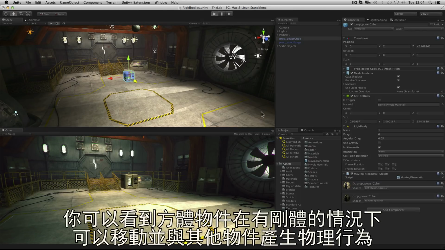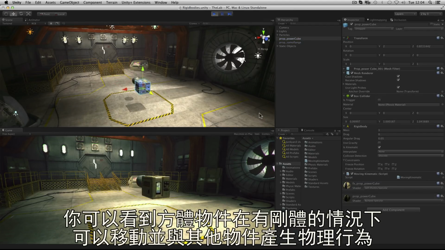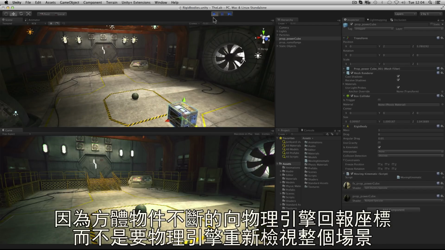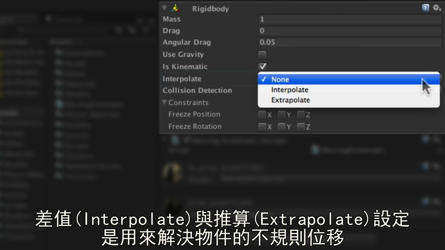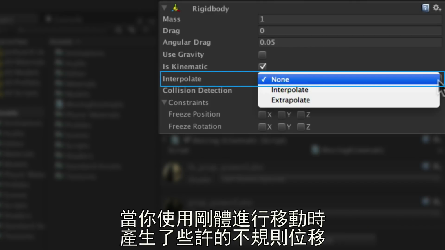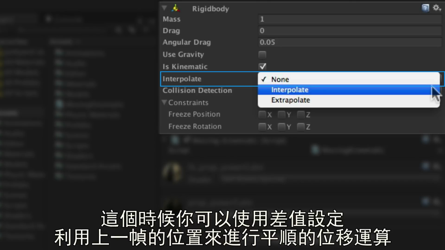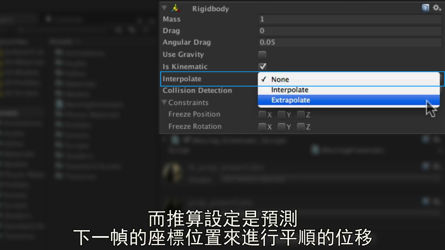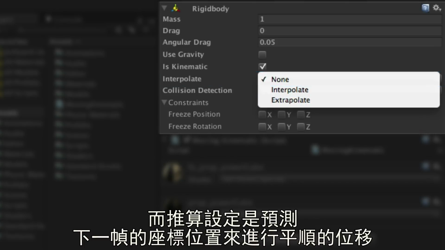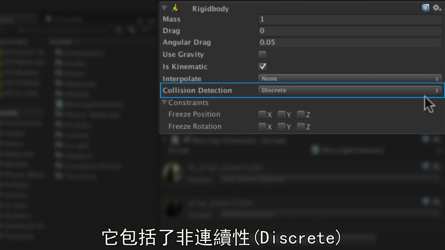And as you can see, the object still interacts with the others, but remains a rigid body, so is constantly informing the physics engine of its location, and not forcing the physics engine to re-evaluate the entire scene. The Interpolate and Extrapolate settings are there to solve jittering. If you experience slight movement of your object when moving it via a rigid body, use the Interpolate setting in order to smooth the transform movement based on the previous frame, and the Extrapolate setting to smooth based on a predicted next frame's location.